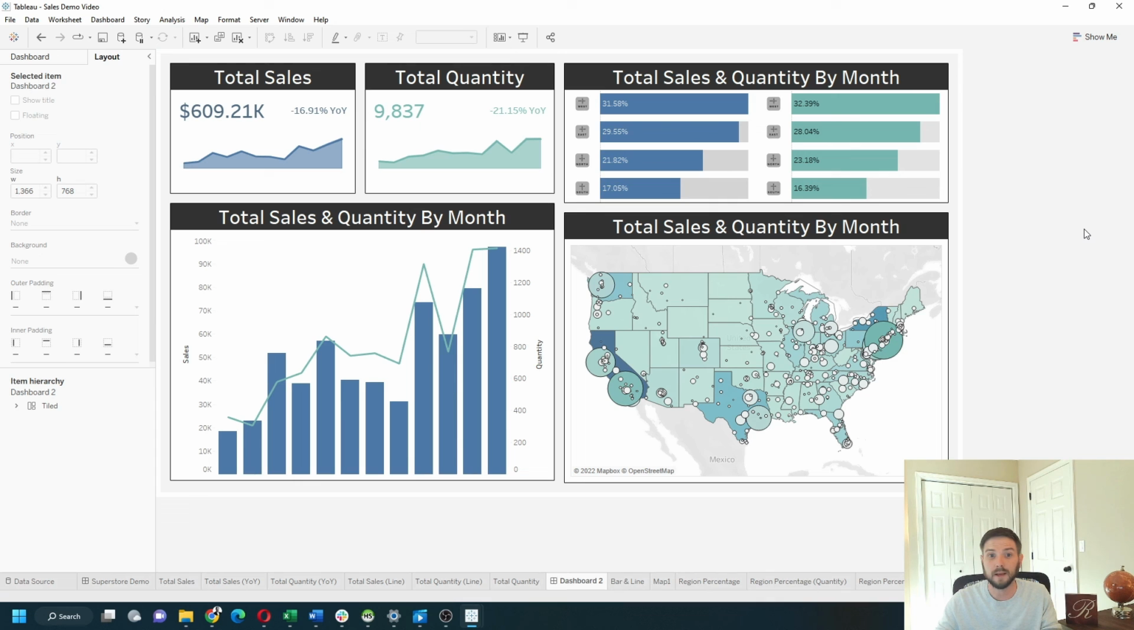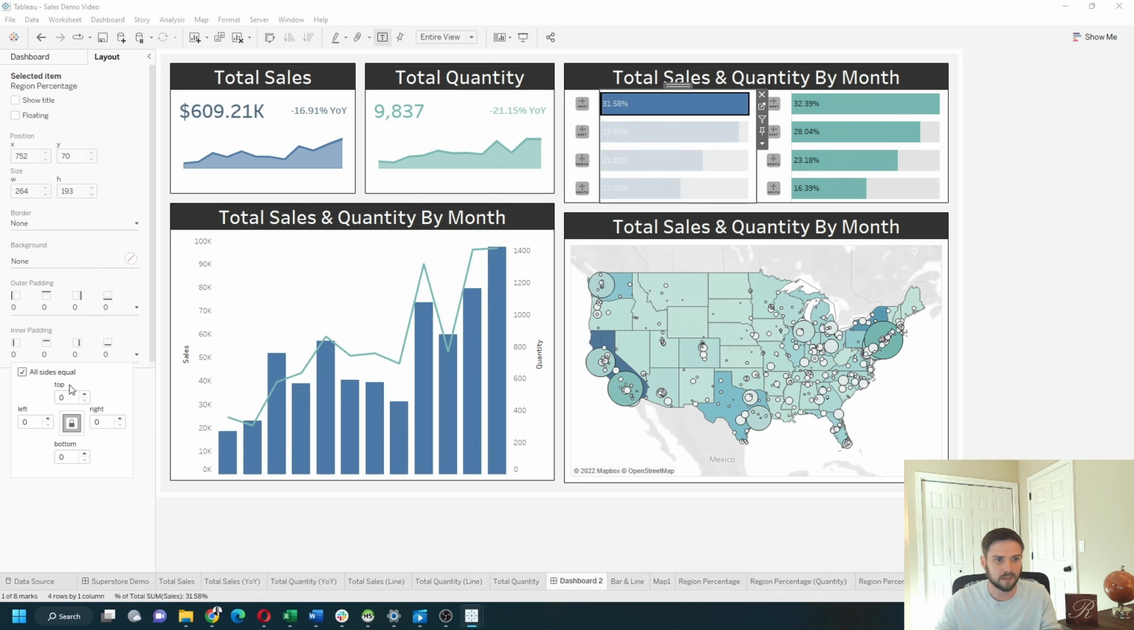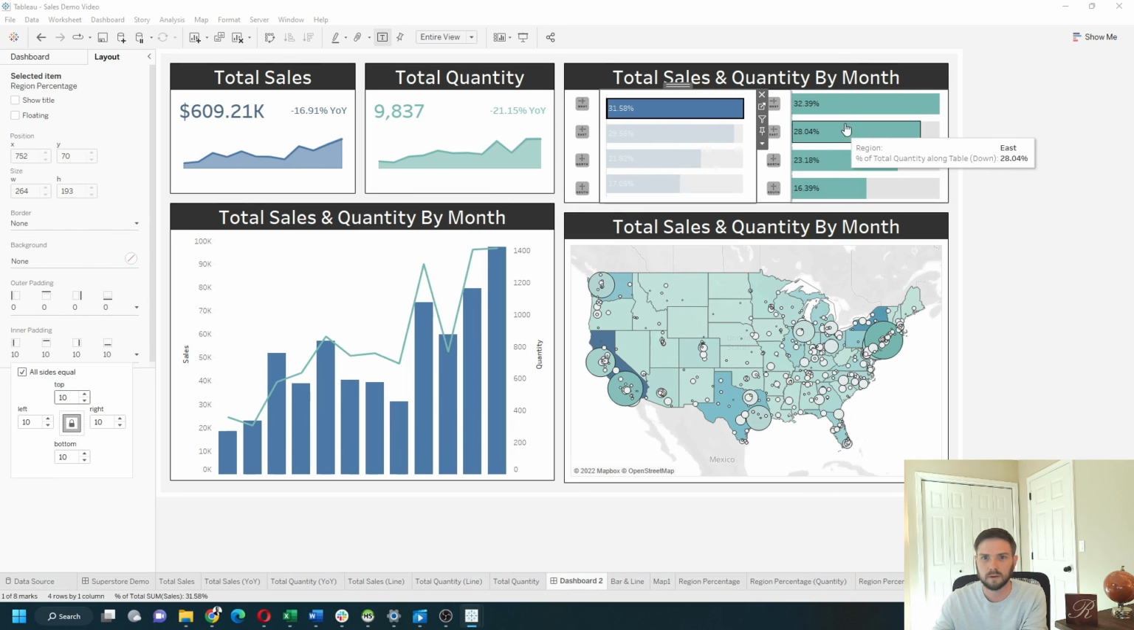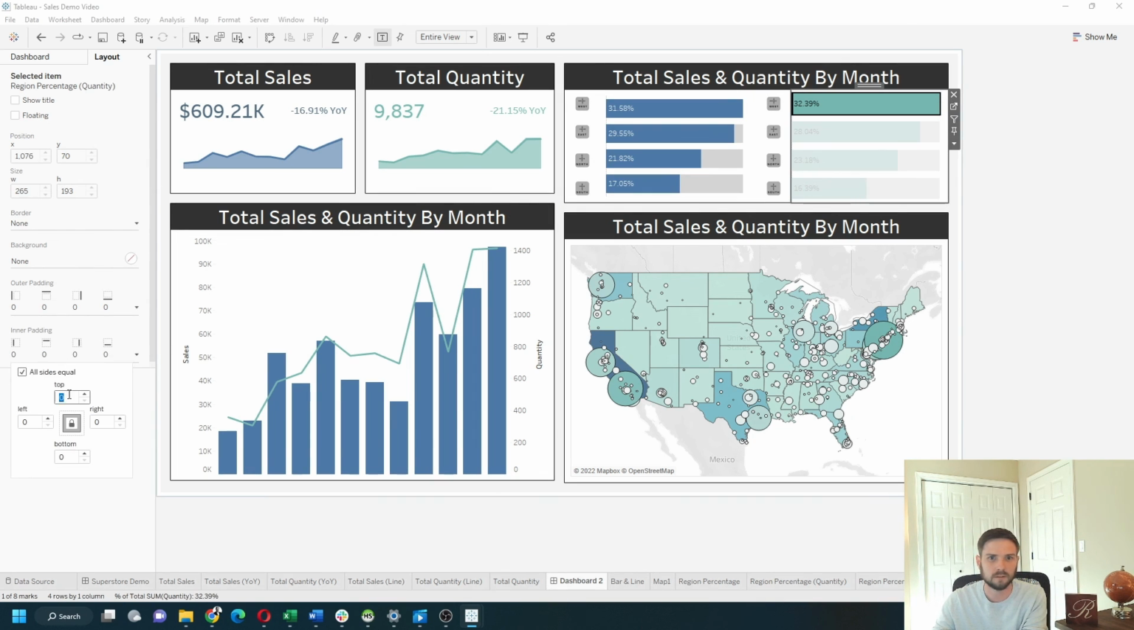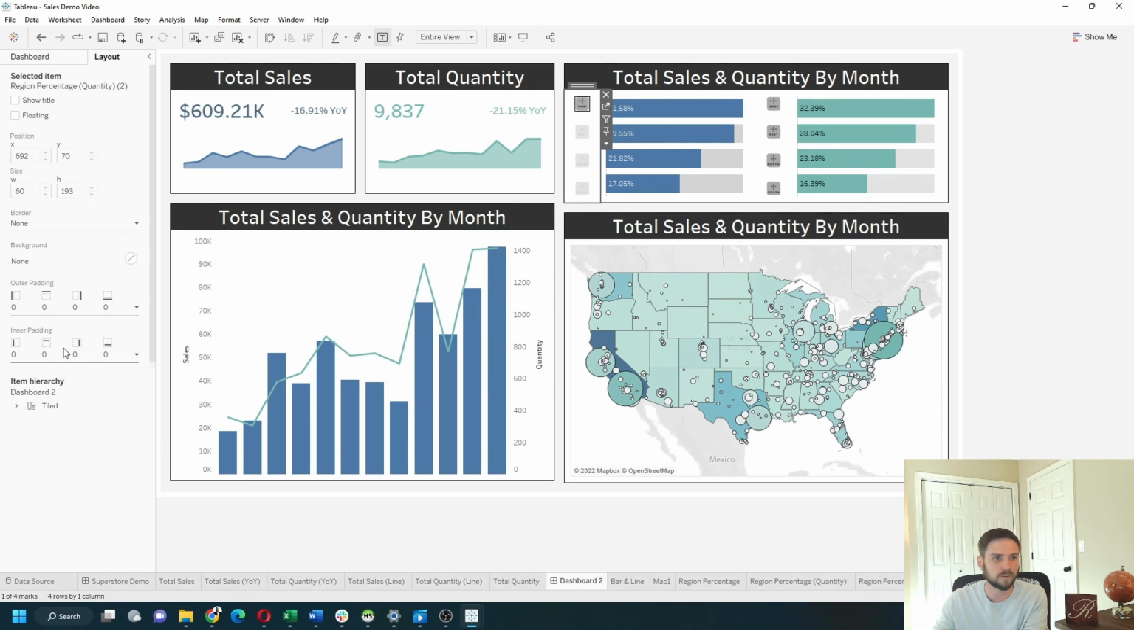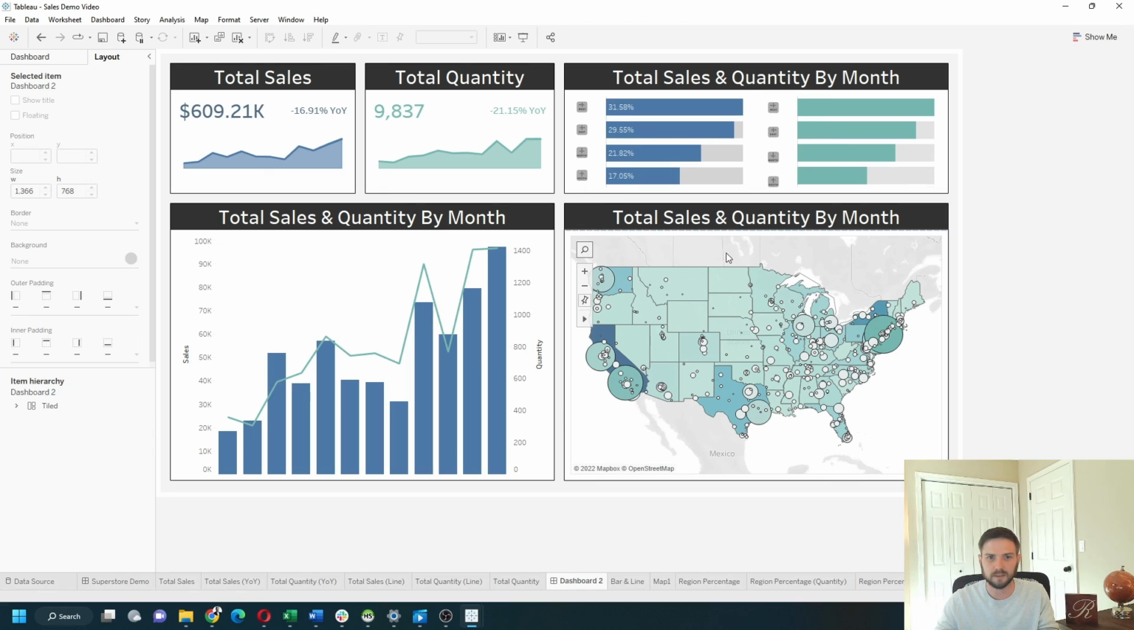Let's add a little bit of inner padding. Set inner padding to 10. And set this inner padding to 10. Same thing with my regions. Just gives them some space. At this point, the dashboard is just about ready, and we can just set some sizes.